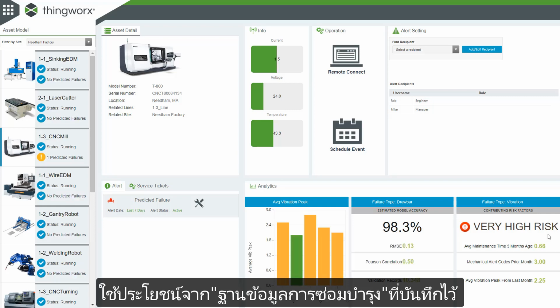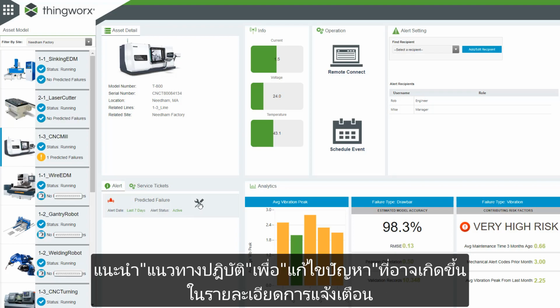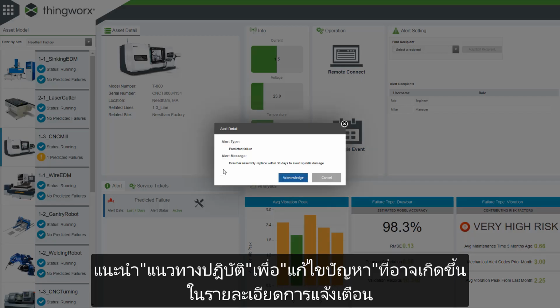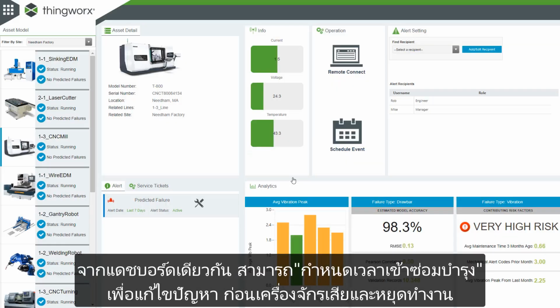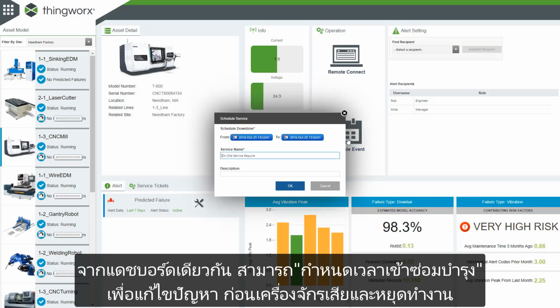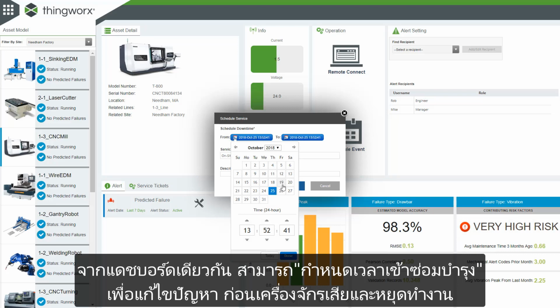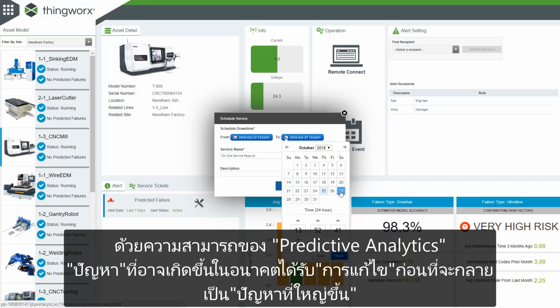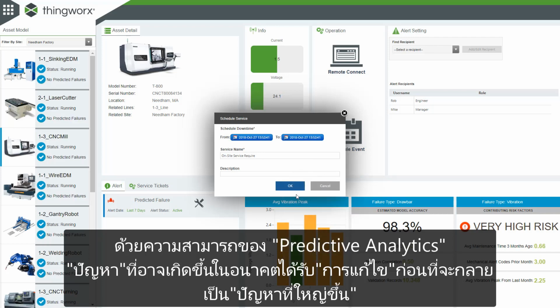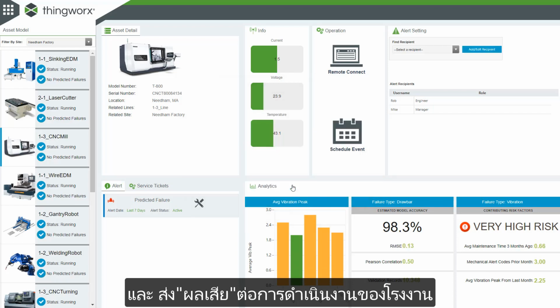Leveraging integration with a service knowledge repository, suggested actions for resolving the potential issue are listed in the alert's details. In this case, the suggested fix is to replace the entire drawbar assembly, and because ThingWorx has been integrated with a field service management system, service can be scheduled from the same dashboard to address the issue before it leads to downtime. With the power of predictive analytics, the potential future problem has been addressed before it became a larger issue and negatively impacted plant operations.